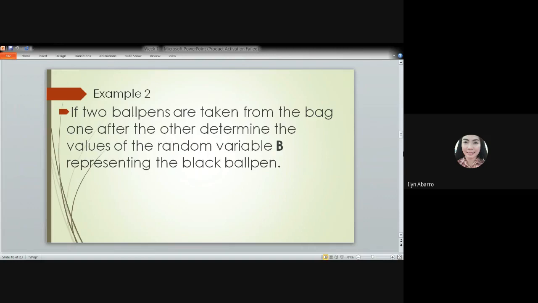If 2 ball pens are taken from the bag, one after the other, determine the values of the random variable B for the black ball pen. And let us use random variable R for the red ball pens. Okay? So, for example, you have ball pens in the bag, which are black and red, and you're going to get 2 ball pens simultaneously. So, what are the values of the random variable?